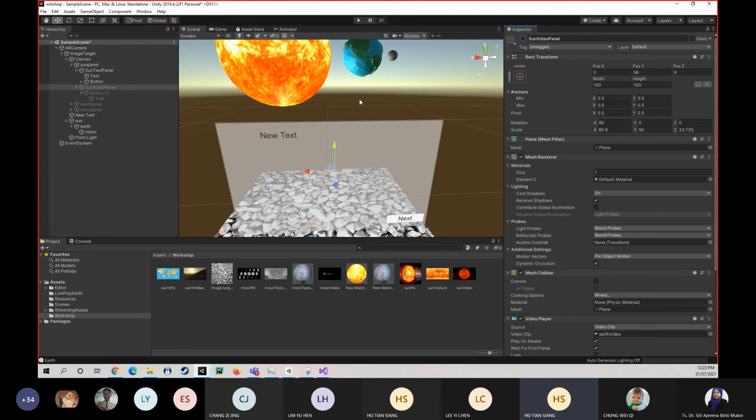Okay. So what we do now is when we click the sun, you show us this panel. And then after showing this panel, when you click on the next, you show the video panel which was hiding, and then the text panel will disappear.